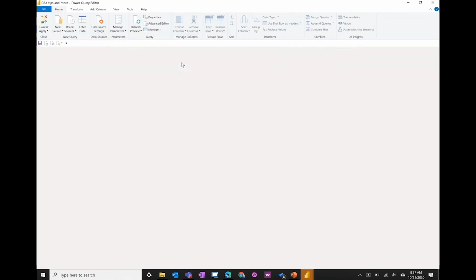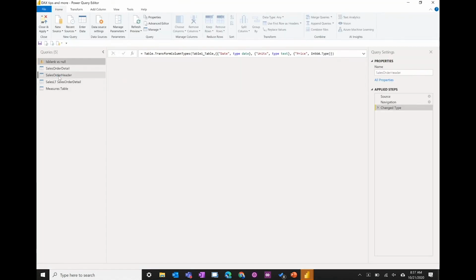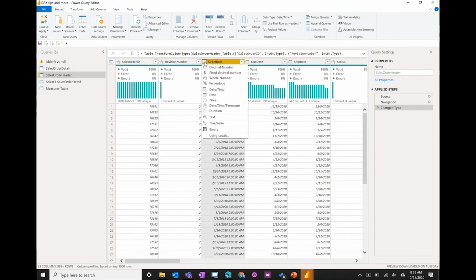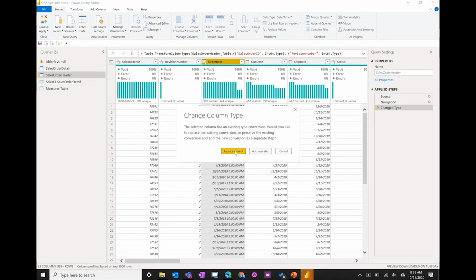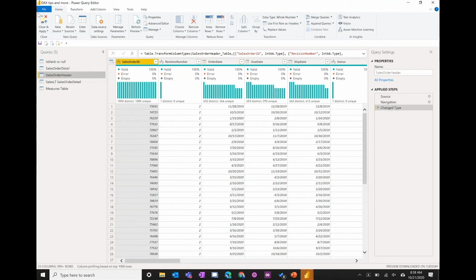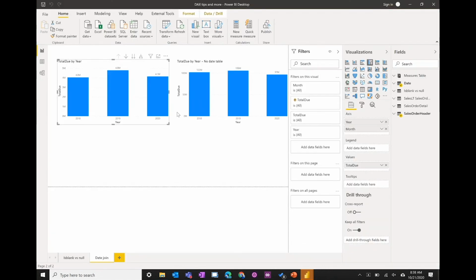So we have to go to Power Query itself and go to that sales order header table. I need to click on this right here, the one with the calendar and the little clock in the bottom corner, and make it date only. Replace current, that's replacing the current step right here that made it date time. So I just changed that order date to a date, and when I hit close and apply, you'll see these numbers change, and now they match exactly.